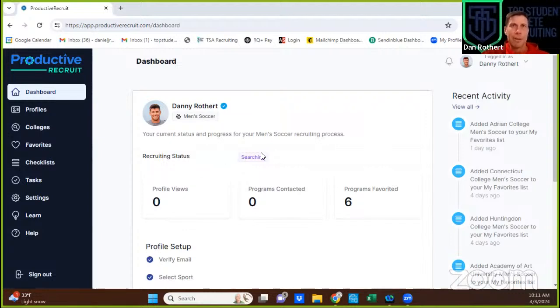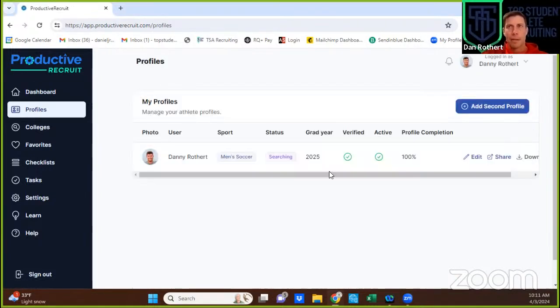So this is kind of your basic dashboard. It shows your profile views. So how many coaches have looked at your profile? Again, this is a fake profile, so nobody's done that. Programs contacted, how many coaches you've emailed, programs you've favorited. You should have 30 or so, at least for my clients, you should have at least 30 schools that you start with as a beginning point. So let's go to profiles and talk about that.